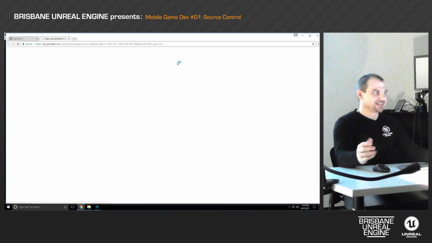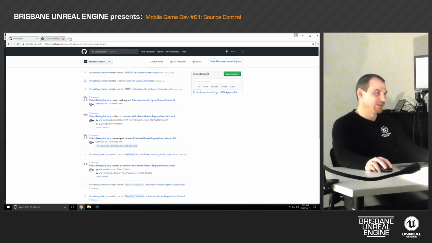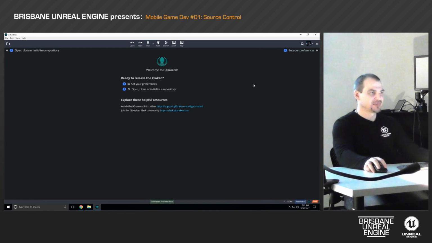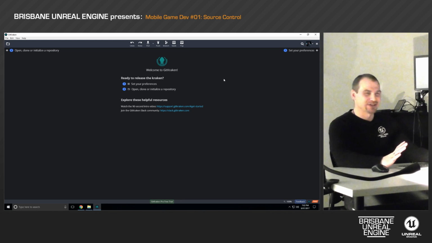And it will contact GitHub and try and authenticate. It'll tell you if it worked in the browser, so that's all good. Now inside of GitKracken, we can see that we've got a profile set up for ourselves here, and then here we can start using GitKracken and GitHub all together.